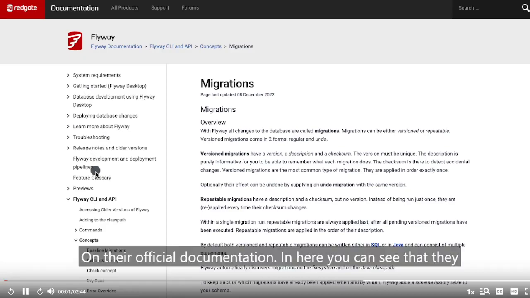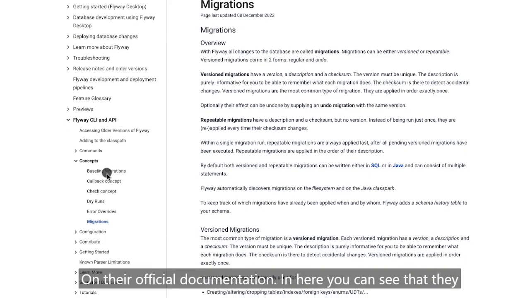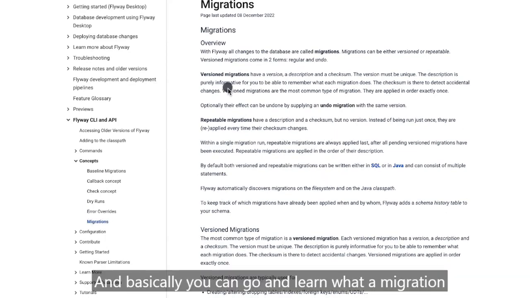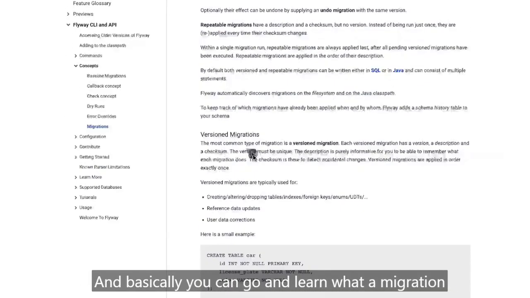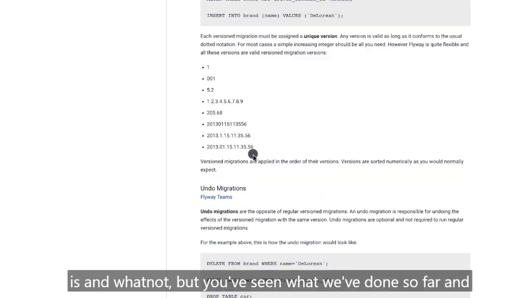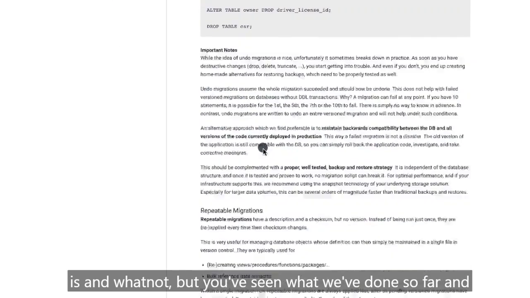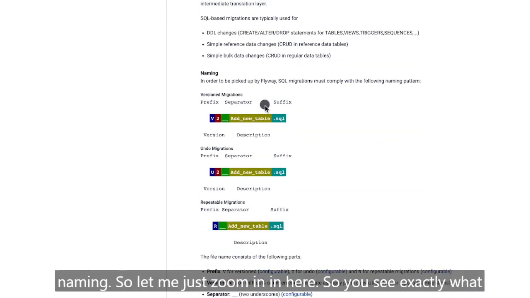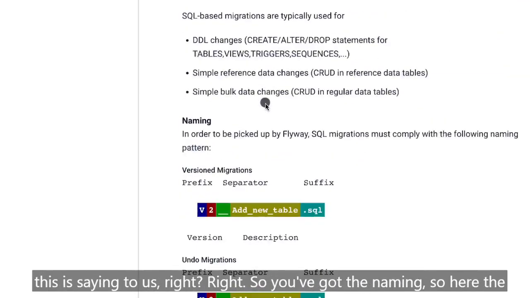On their official documentation, you can see that they have a section on concepts and then migrations. Basically, you can go and learn what a migration is and whatnot, but you've seen what we've done so far. Here we have SQL based migrations, and you've seen the naming. So let me just zoom in here so you see exactly what this is saying to us, right?